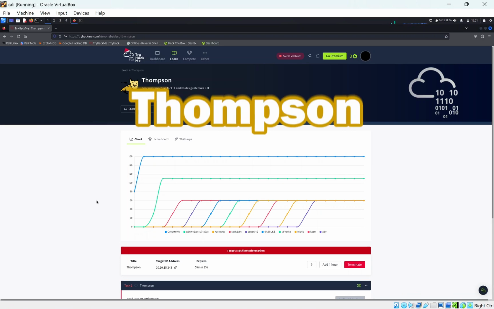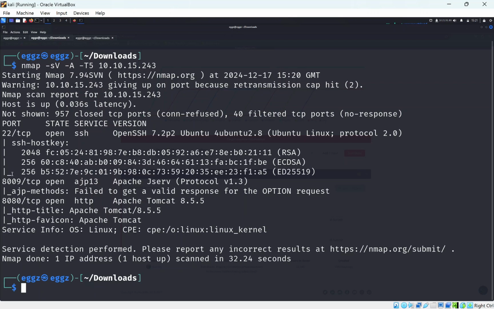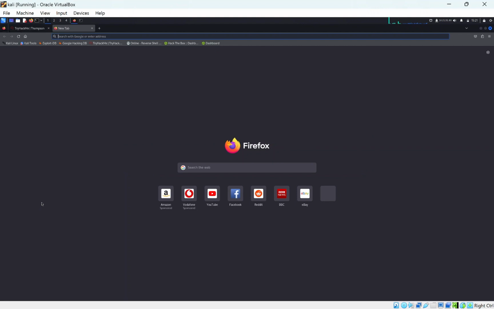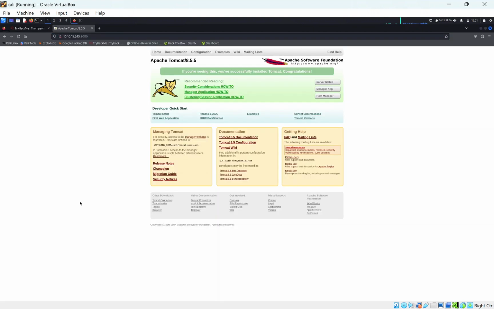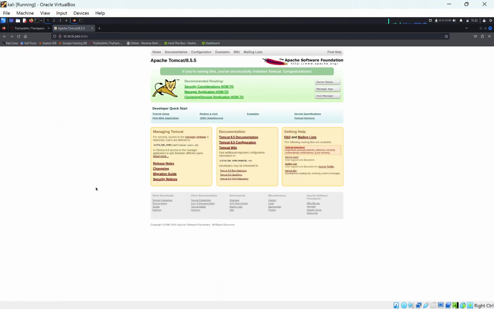Hi guys, today we're doing Thompson CTF on TryHackMe. So let's have a look at the nmap scan. We have two parts of interest, which is HTTP and another HTTP part, both on the 8000 range. Let's have a look at the first one, 8080, and we get an Apache Tomcat webpage. It looks like just the default configuration of Apache Tomcat.